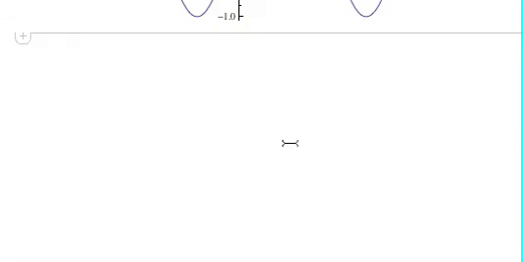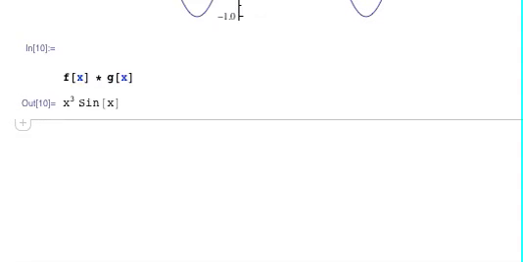And we can actually use these functions, and we can multiply them with each other. So we have our f of x. We can just multiply by g of x. Now, as you can see, it gives us x to the third sine x.